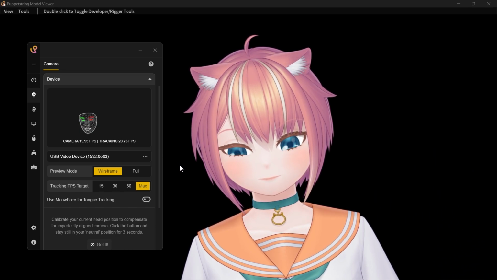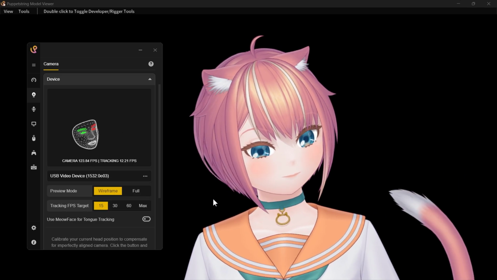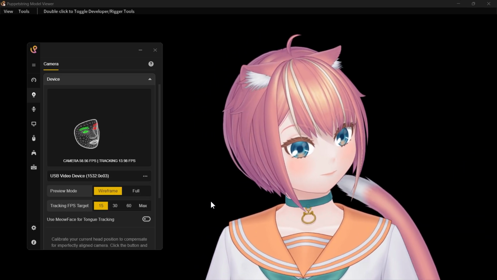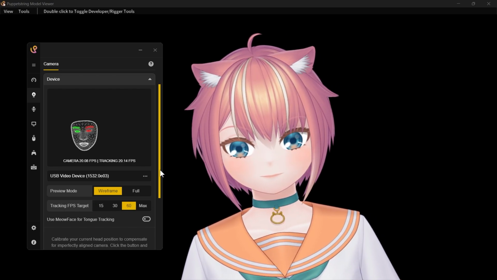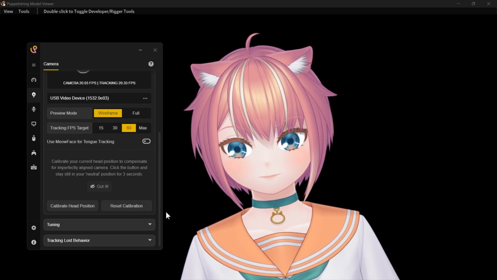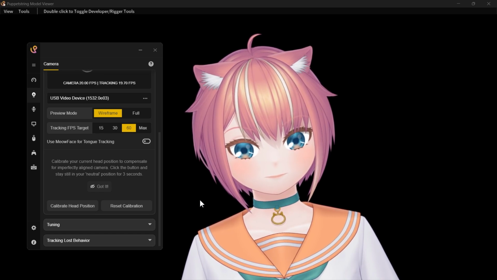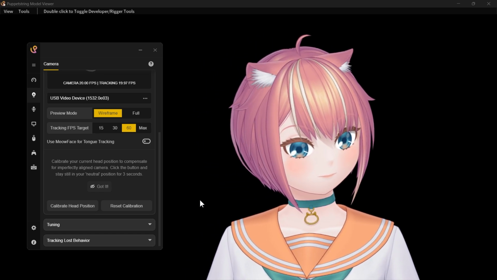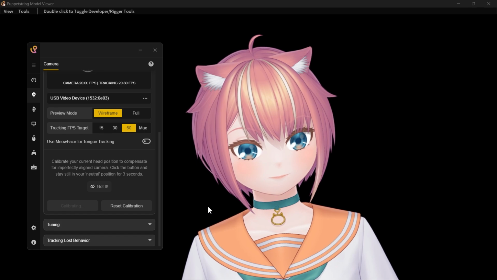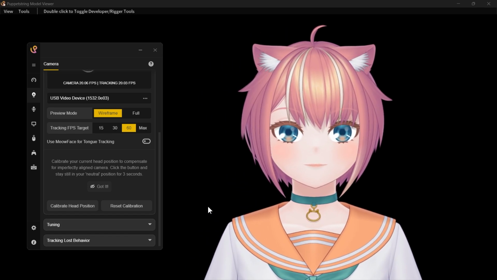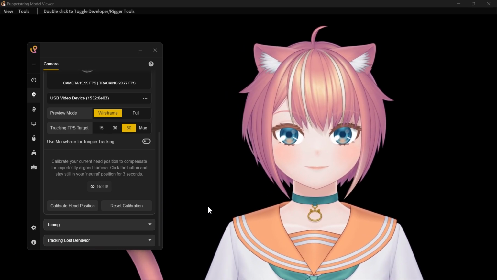Now let's configure this tracker more. First is the FPS target. Lowering this will reduce the CPU usage at the cost of less smooth tracking. Continuing downward, we can find the button for calibrating our head position. Depending on our webcam and sitting position, the default tracking data provided by the tracker can be misaligned. For example, my webcam is placed quite high, so my face is always tracked as looking down even though I'm looking straight forward at my monitor. To fix this, click the Calibrate Head Position button and stay still in our preferred neutral position for 3 seconds. Now the model is not permanently looking down anymore.